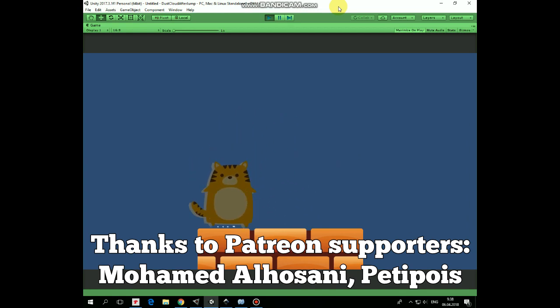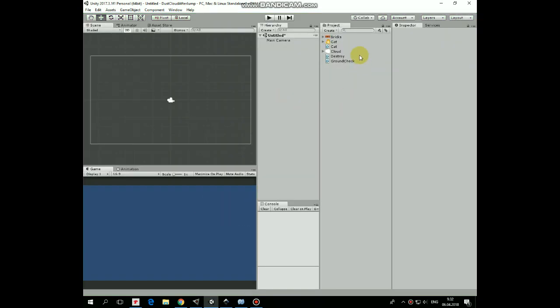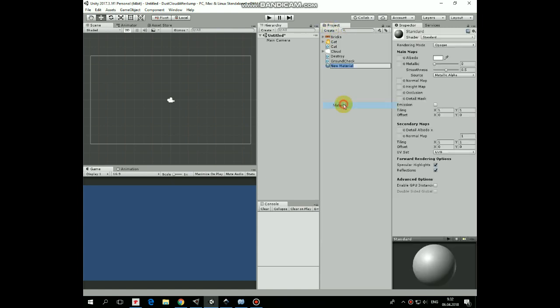When the character hits the ground, a dust cloud appears under his feet. Let's create our project from scratch so you can see how it's done. As we will use a particle system for our dust clouds, let's create a material first.